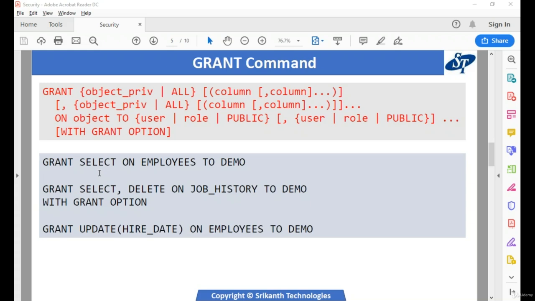The last example is granting update privilege on employees to demo, but it is granting the privilege only on one column. So demo can update the hire date column of the employees table, nothing else. These are the examples for grant. You can also grant to multiple users, or you can grant to public. It means you're granting to every user in the database. Or you can grant to a role because a role is a collection of privileges.